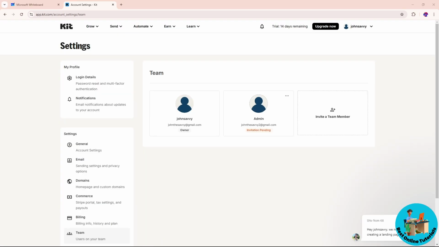And from there, guys, you should be able to invite someone to ConvertKit, and they have to accept the email in order for them to be on the team.